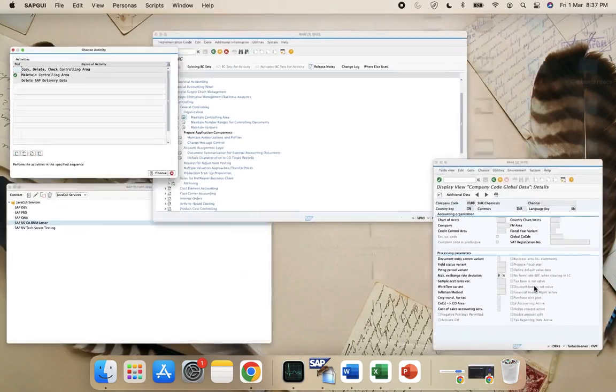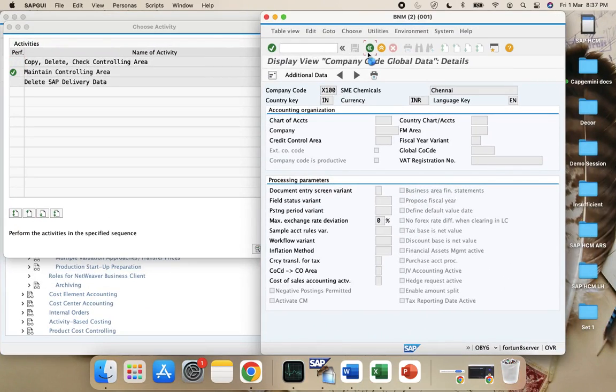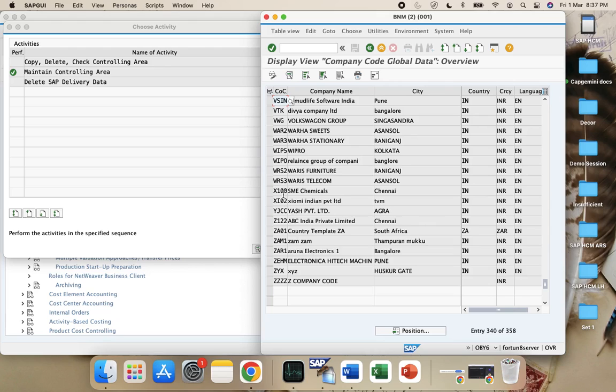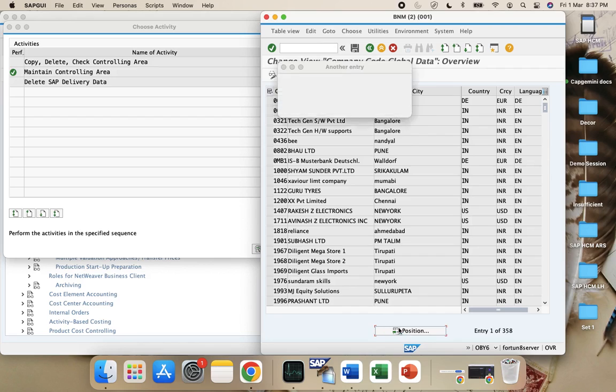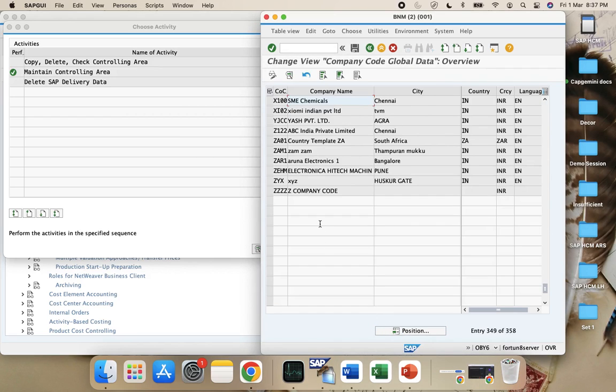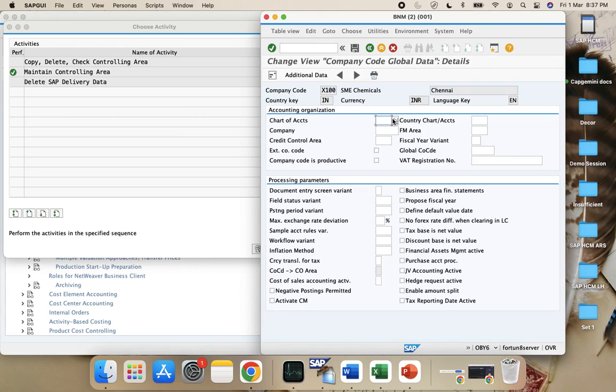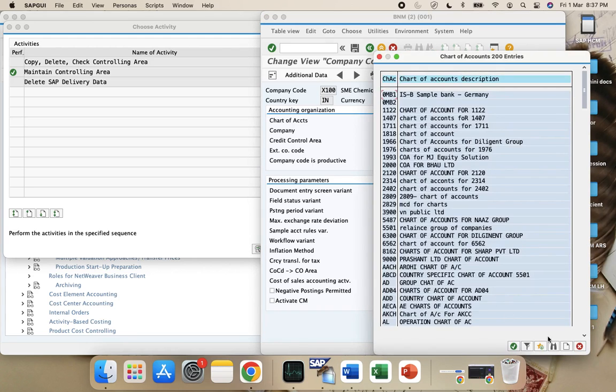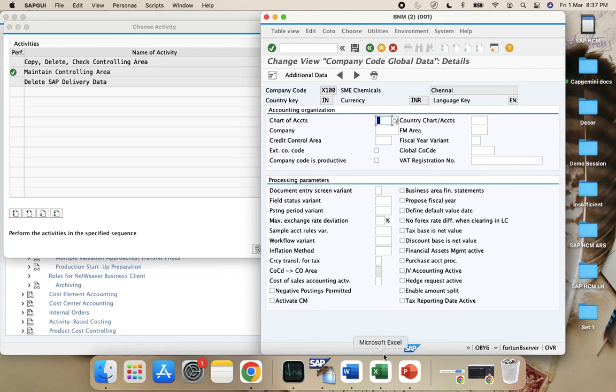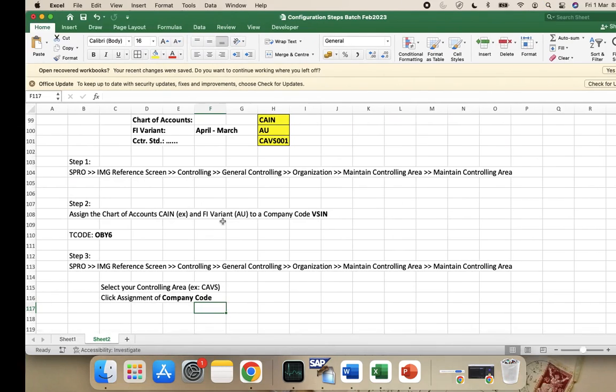तो अब देखो, अब ये वाला जो कंपनी कोड है ना, इसके अंदर भी एक काम करते हैं। कौन सा है ये? X100। So let's go into the change mode. X100। अब देखो X100 के अंदर भी let's do this thing, let's put the same chart of account, let's see what happens. CAIN.